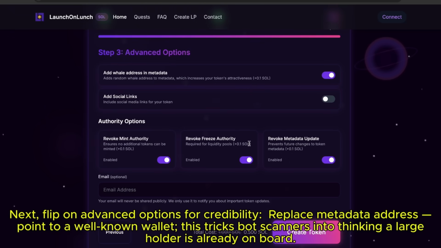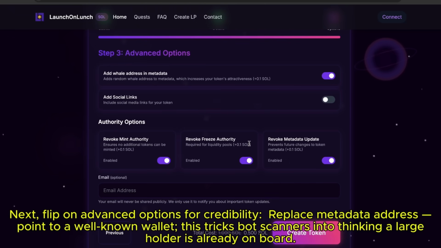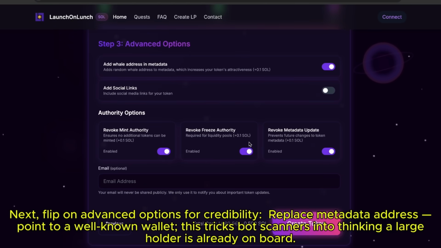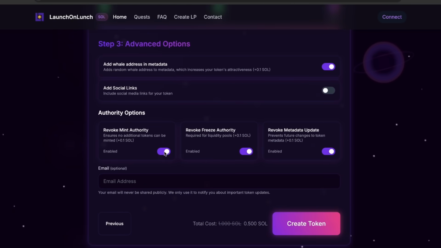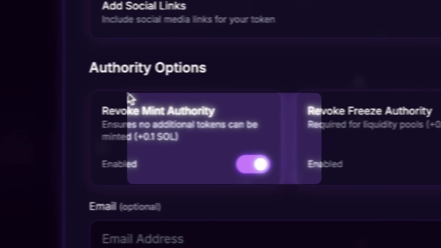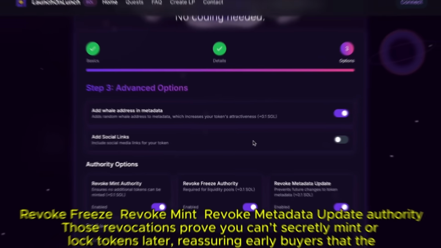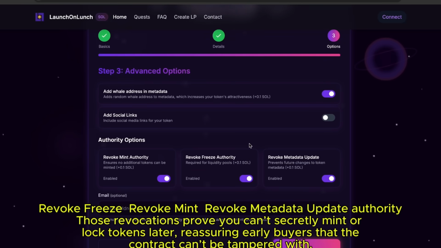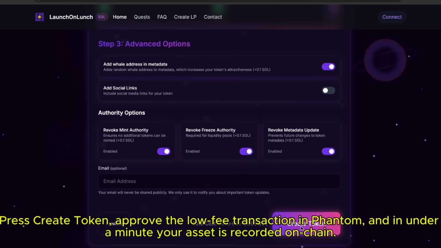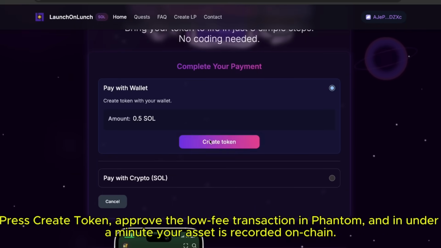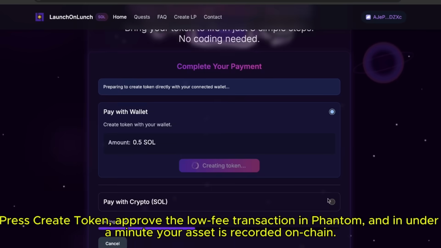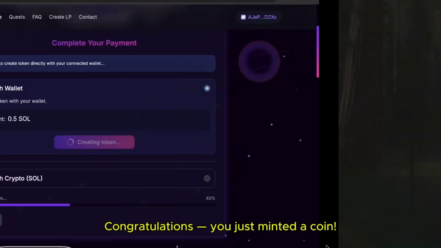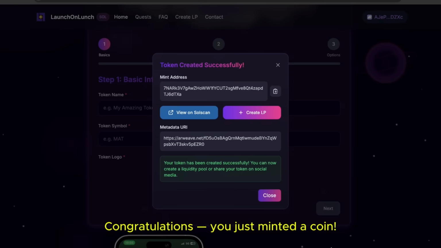Next, flip on advanced options for credibility. Replace metadata address, point to a well-known wallet. This tricks bot scanners into thinking a large holder is already on board. Revoke freeze authority, revoke mint authority, revoke metadata update authority. Those revocations prove you can't secretly mint or lock tokens later, reassuring early buyers that the contract can't be tampered with. Press create token, approve the low-fee transaction in Phantom, and in under a minute your asset is recorded on-chain. Congratulations, you just minted a coin.